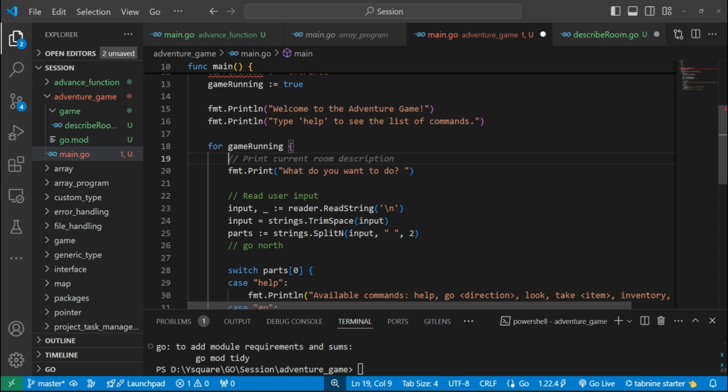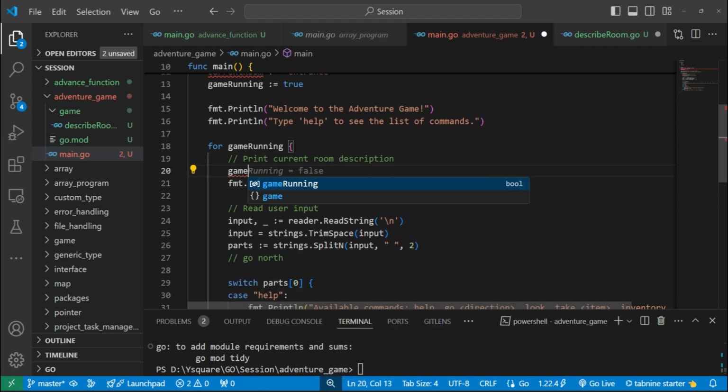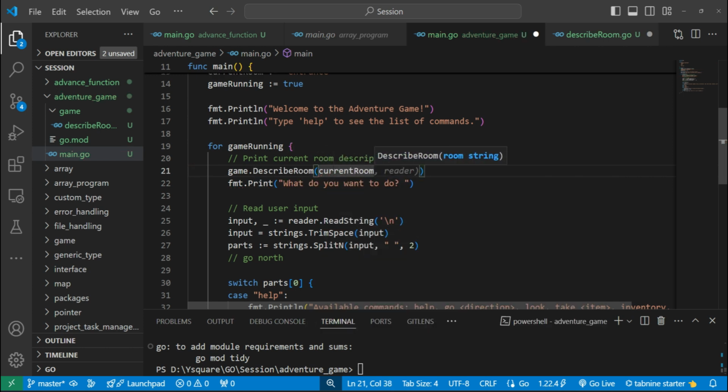This package I need to use over here, so I can say yes, this is also correct. So game is my module name, dot describe room, and over here I can pass the current row. On the basis of that we will get some message. So let me save it, and now let's run it.